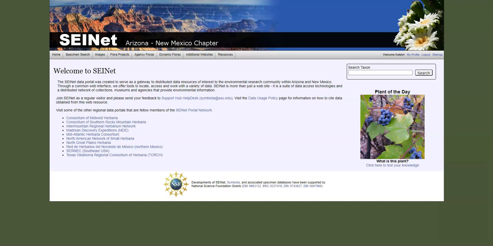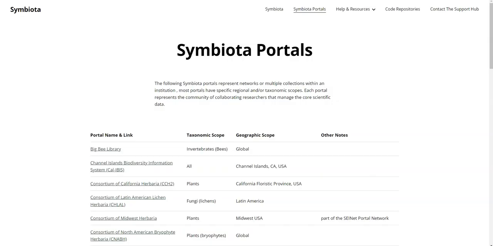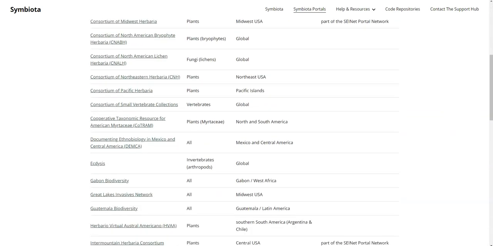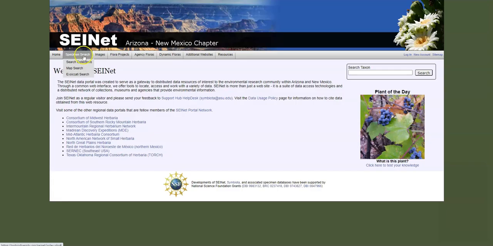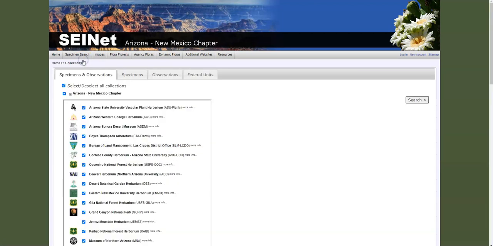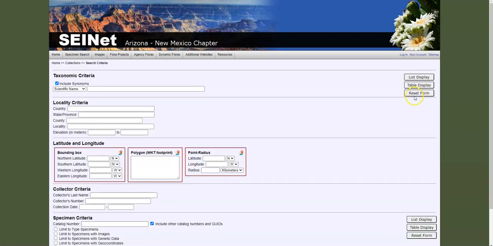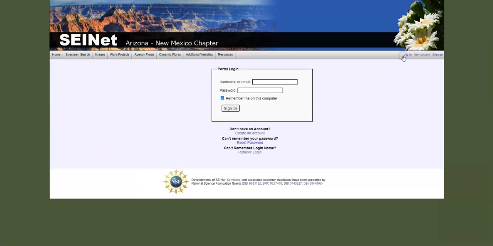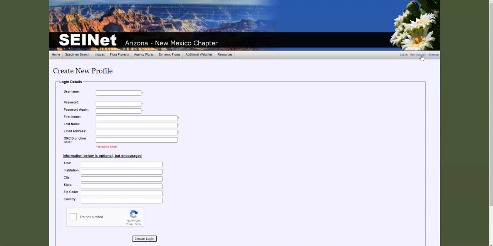We will be demonstrating Symbiota tools in SciNet, a database of plant specimens from over 370 herbaria across North America. There are many other Symbiota portals containing data from other taxa and regions. Anyone can view data in Symbiota portals through a web browser without logging in. However, creating a user profile allows you to create and manage your own checklists and, if granted appropriate permissions, manage collections or enter your own data.